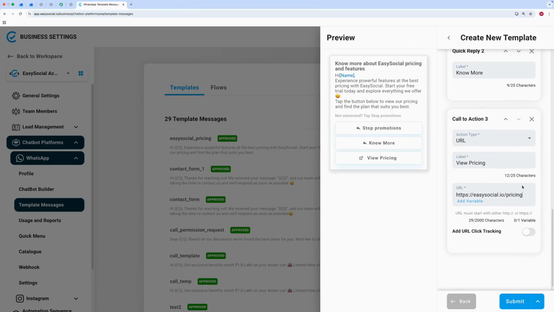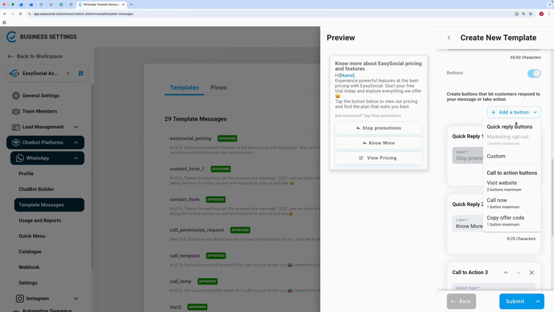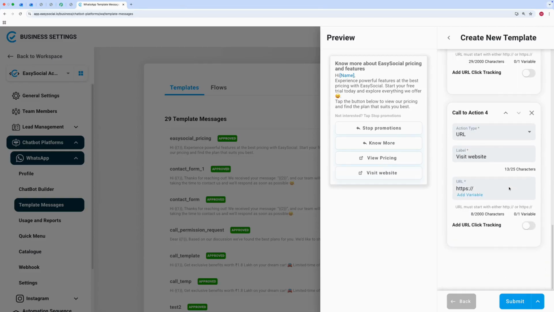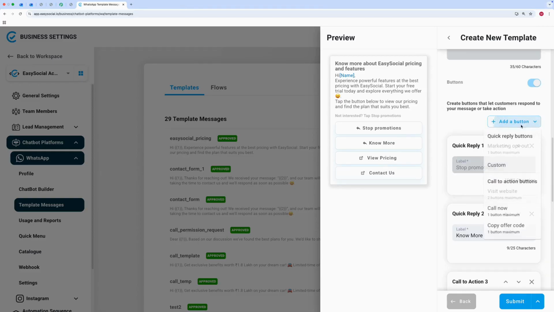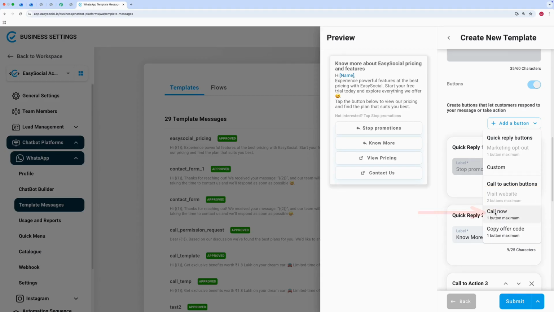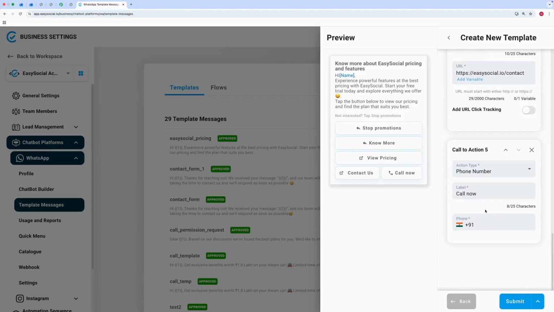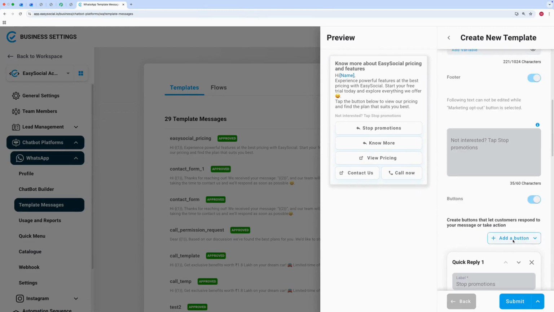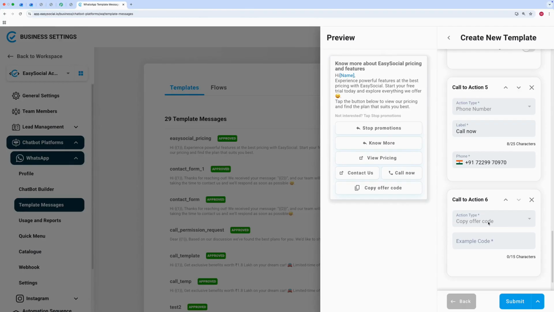We will now add another Visit Website CTA button. Please note that you can only add a maximum of 2 Visit Website CTA buttons to your template. Next, we can add a Call Now CTA button where you can add your phone number. When the user clicks on this button, the number will automatically appear on their dialer pad, allowing them to make a call instantly. Lastly, the Copy Offer Code button lets the user copy a specific code which could be used for an offer you are currently running.